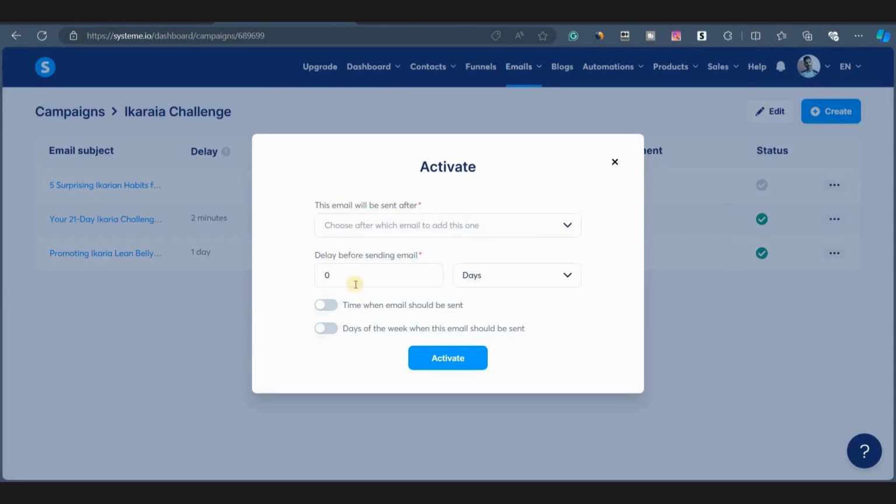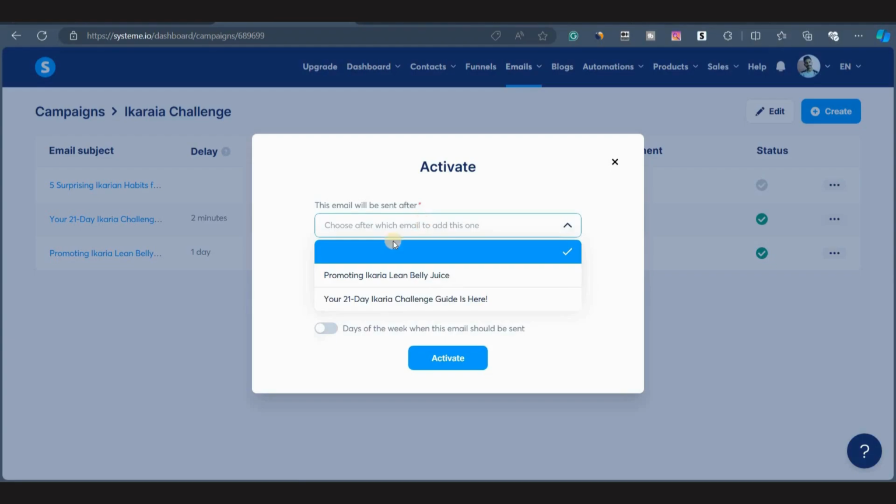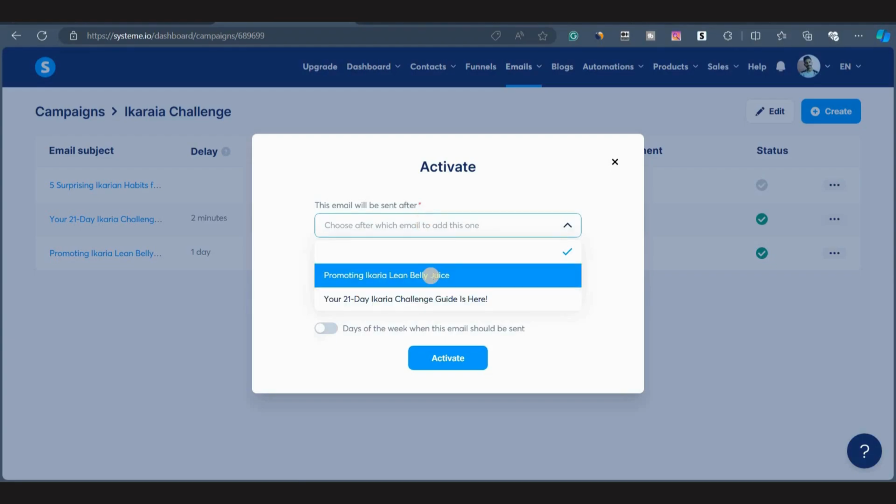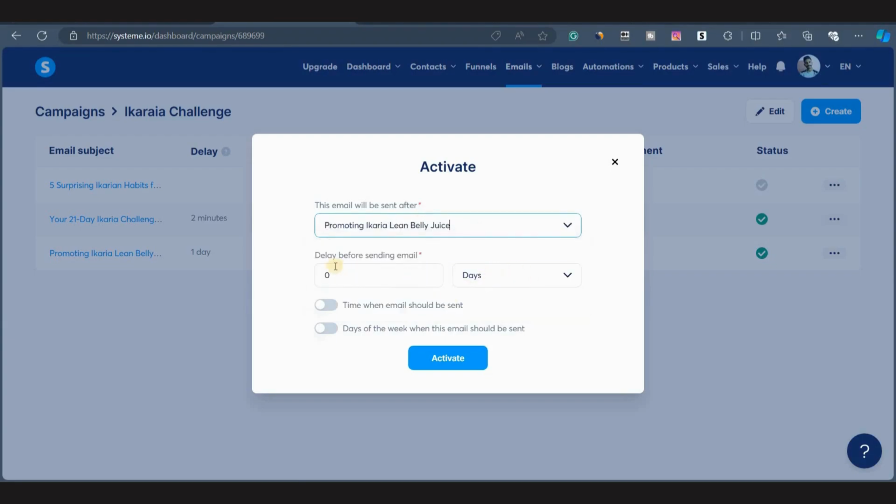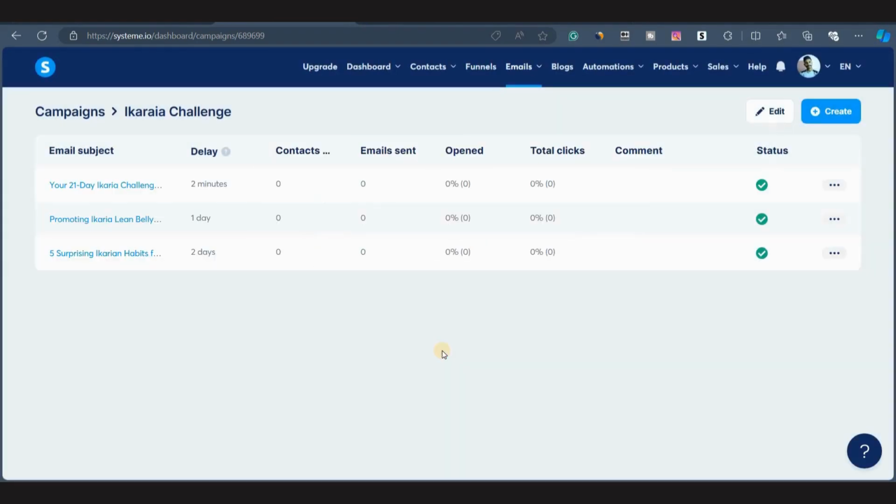After clicking on activate, next we need to select the email that we'd like to send after it. So I will choose the email from here. You can see this is the second email. I will select this one, and then how many days? I will take 2 days of gap. After taking the 2 days of gap, I'll click here on activate. Now you can see that the 3 emails are set up in a sequence. You can also do this work in the same way. You're going to set up all the emails, and you can send them one by one.